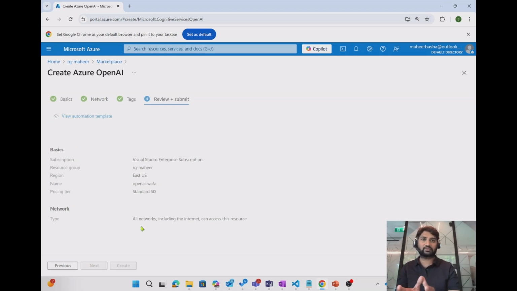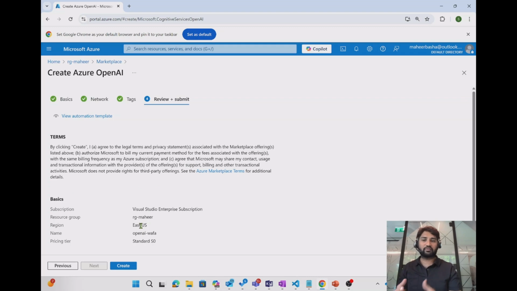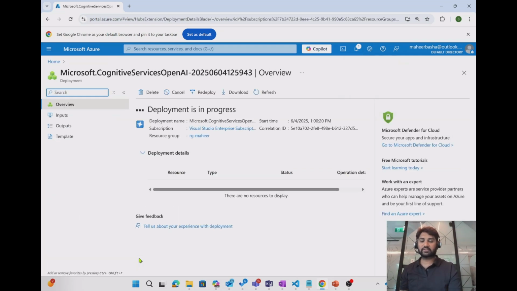Because once we have this Azure OpenAI resource, I can use a model, maybe a GPT-4 model from the OpenAI family, and I will try to show you by changing the system and user prompts. So let me hit this create button to create the OpenAI resource now. As you can see, resource creation is in progress. It will take a couple of minutes to finish.